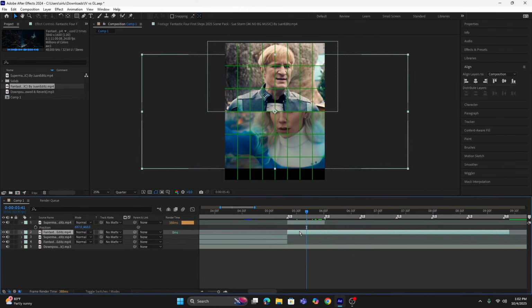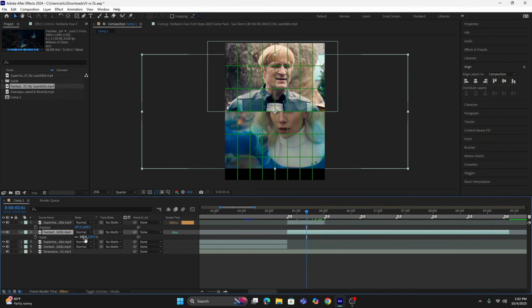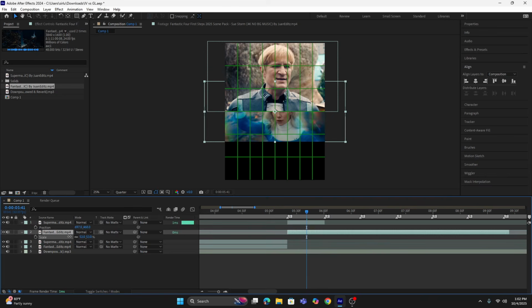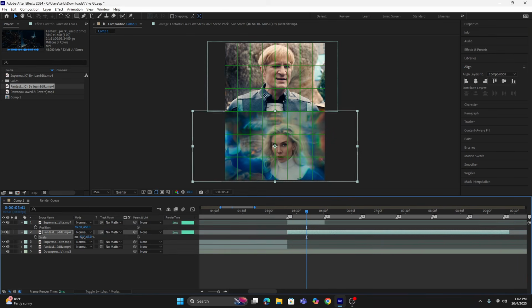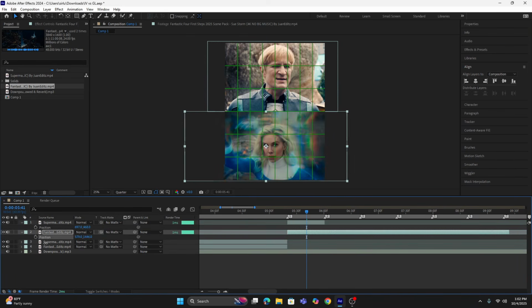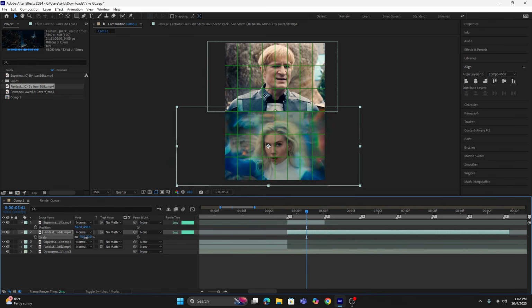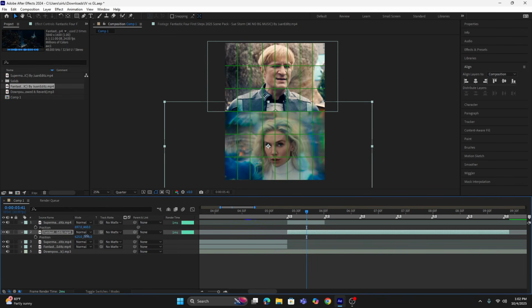So again, press S on your keyboard, scale it down a bit, and then press P on your keyboard and then bring it down, and then scale it to where it fits the rectangular shape. Now for this case, if I want to kind of match the scenes, I can zoom in a bit.